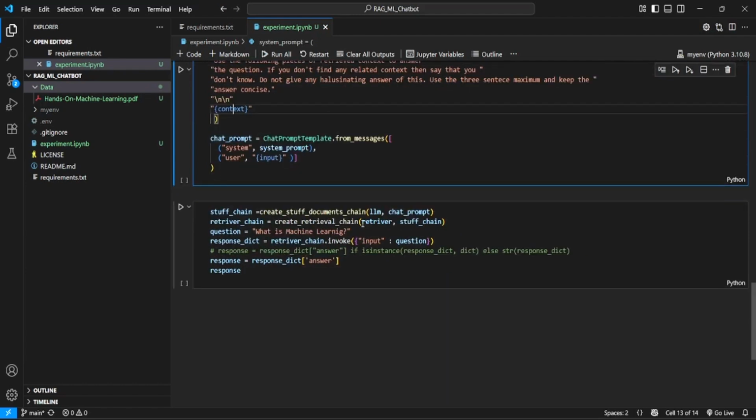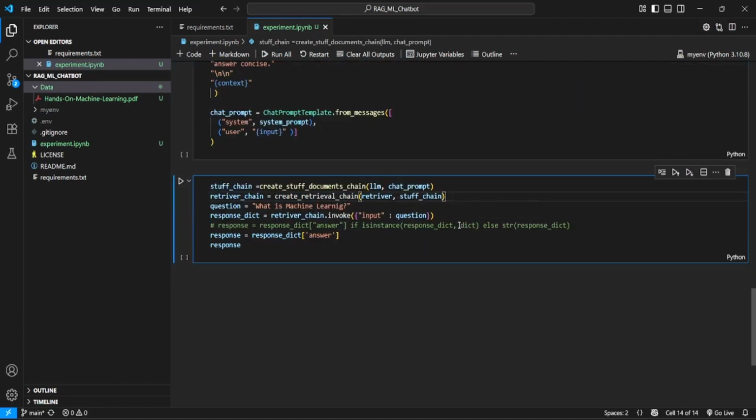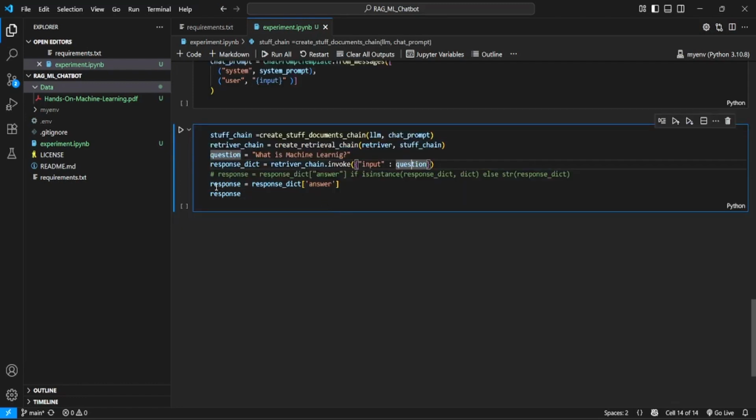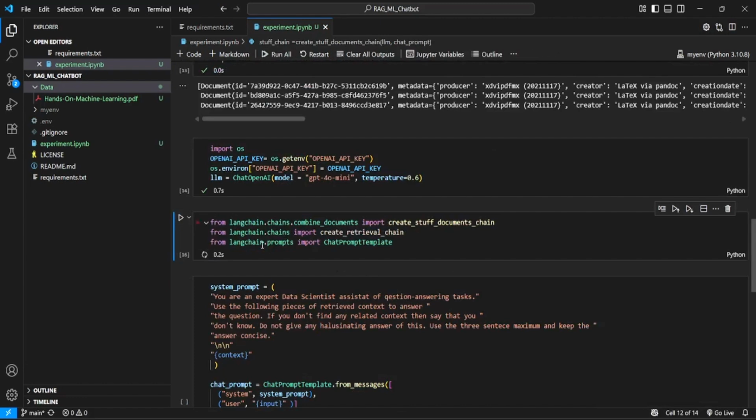Now we have to use create retrieval chain, and pass our retriever and this stuff chain. That's it. Now our complete chain is ready. Now we are passing our question, what is machine learning, and putting it in a response dictionary. We call the retrieval chain's invoke, with the input as the question. And from the response dictionary we take the answer, because there is a key called answer and we want to retrieve only the answer part. Now let's run this cell.